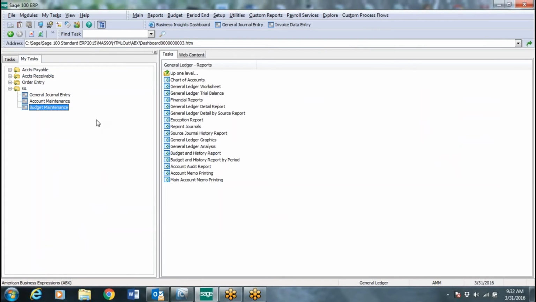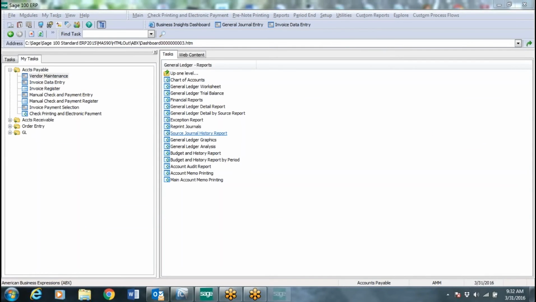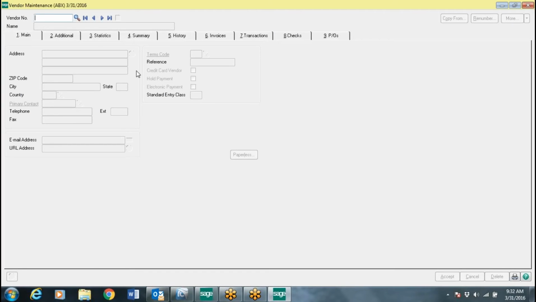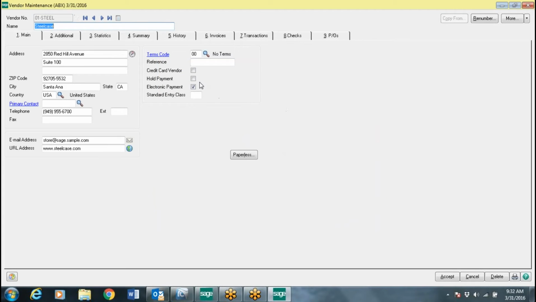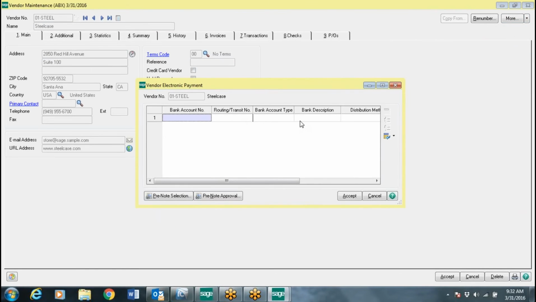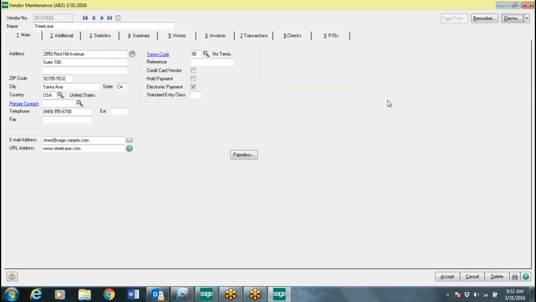So I'll go back to my tasks. If I go to accounts payable, the vendor maintenance is where I would set up my vendors. And there's a couple different things on here that are nice. So I've set up that this vendor gets electronic payments, so they get ACH. So over on the right-hand side is where I would set up the electronic payment, their bank account, routing number, and all that information. Then on the paperless, I would set up their email address or addresses. You could send it to multiple people as well.